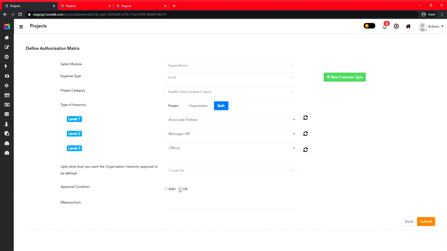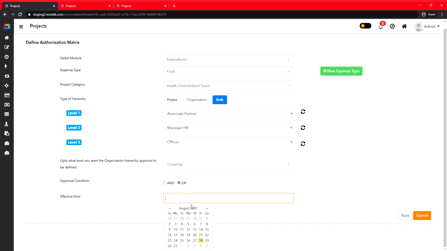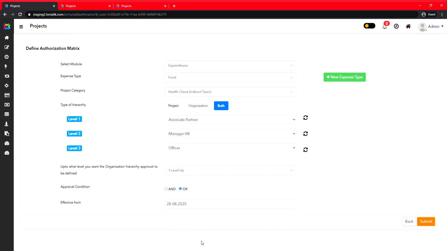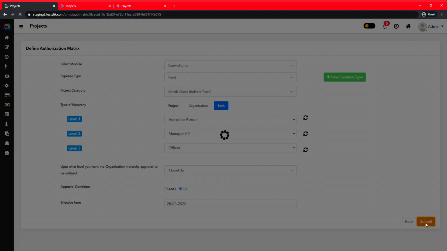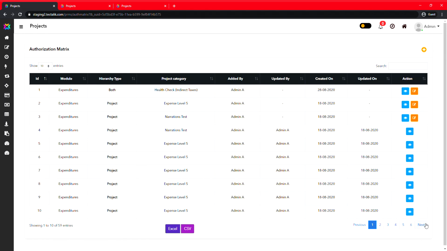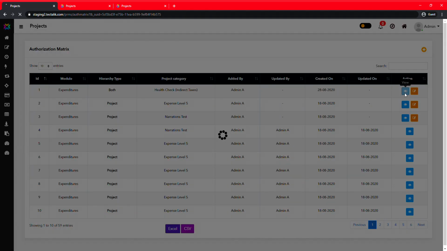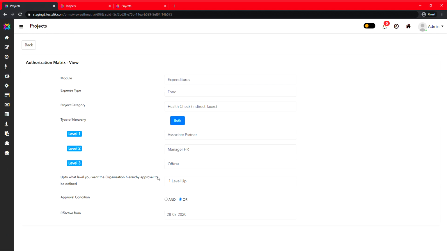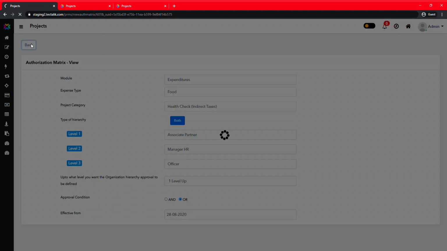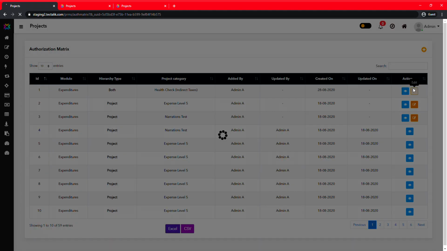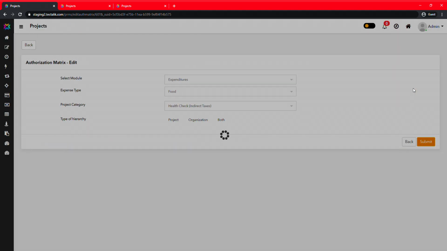Next, you will be asked to set the approval condition. That is to choose between and or. As in, if you choose and, the approval will go to all the chosen levels. If you choose or, users from either levels can approve and the approval would get stopped with the invoice or expense being approved. Finally, enter the effective from date and submit it. You will be redirected to the landing page. You can view and also edit the entries.